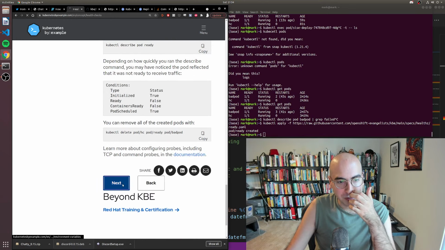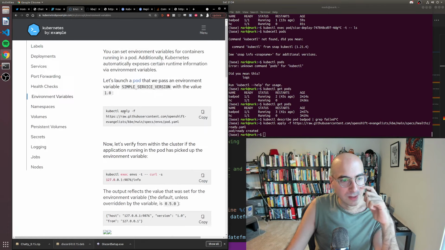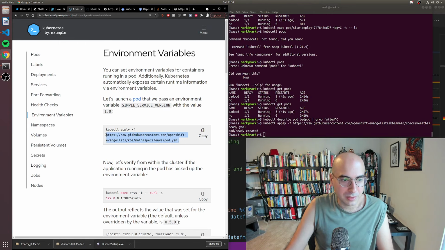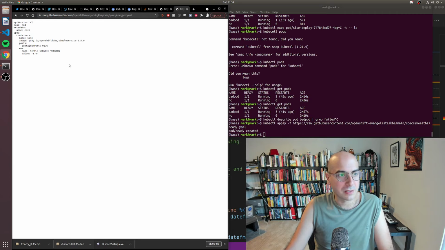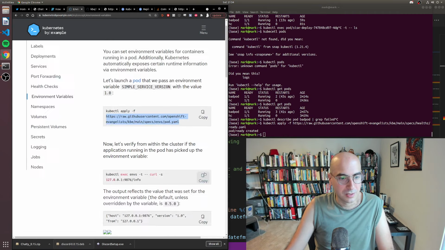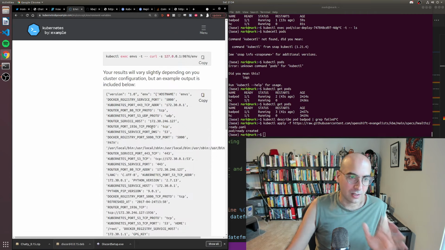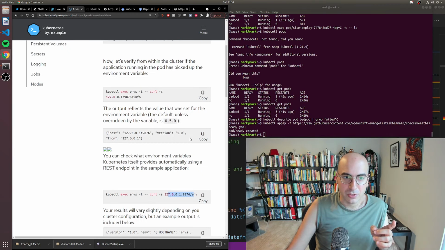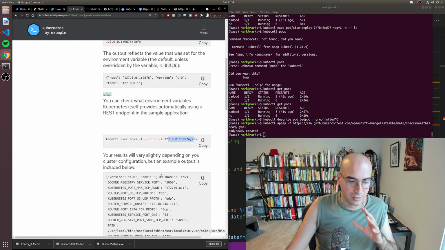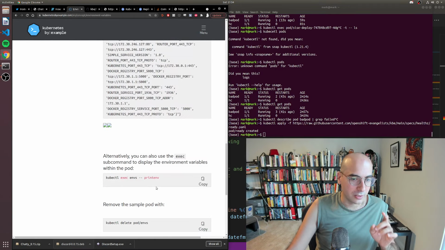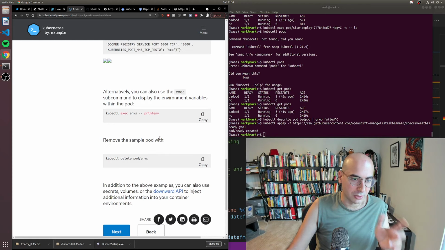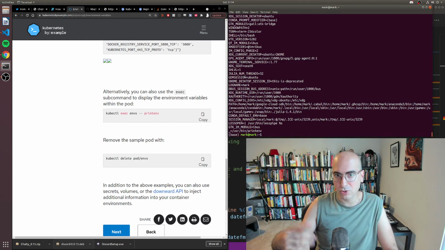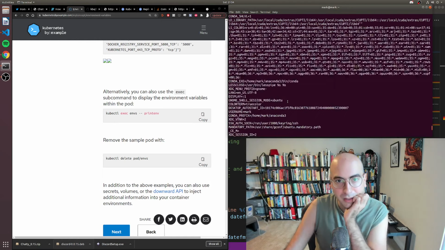Okay, describe pod, fine. Okay, what about environment variables? We pass an environment variable with this thing called simple version. Okay, sure. This is exactly like Docker. And you can just print them all, like give me all the env variables. You can set environment variables very easily, and then you can print them all. Print env is actually a Linux command. So in this case, you're just doing a shell, and you're getting this.